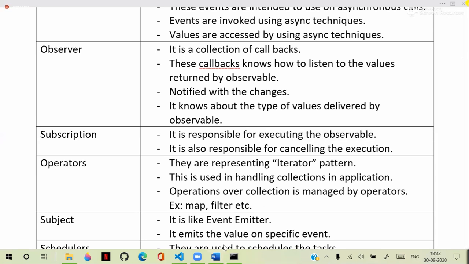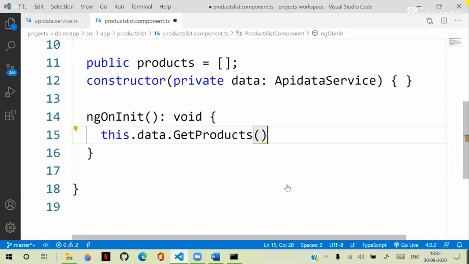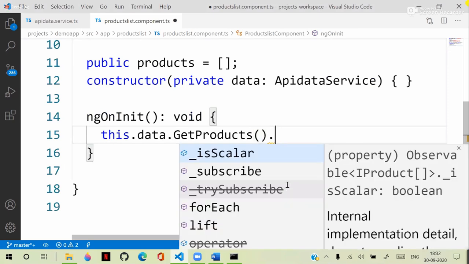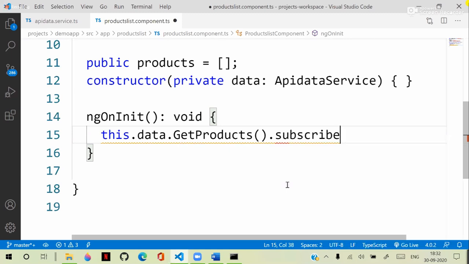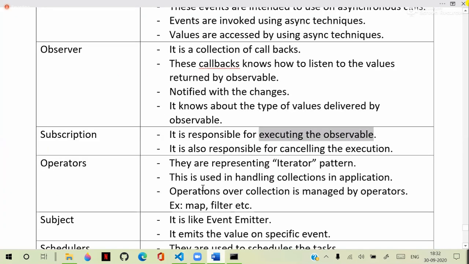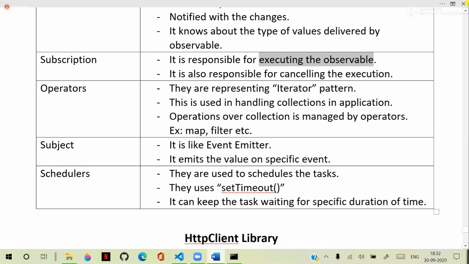So through the subscriber, you can read the values. That means you can execute this method. To execute the method, we are using subscribe. Subscribe is a function. So how do we write the subscribe function? How do we configure it?